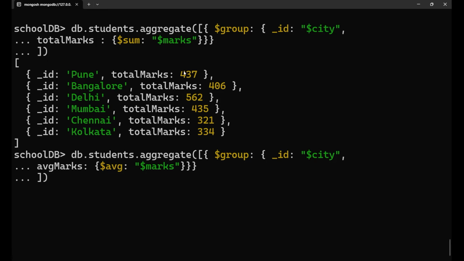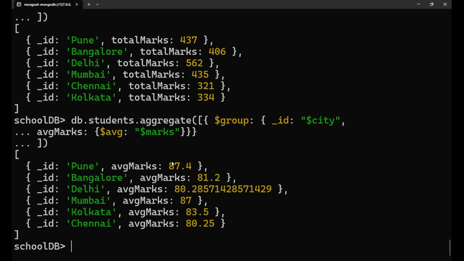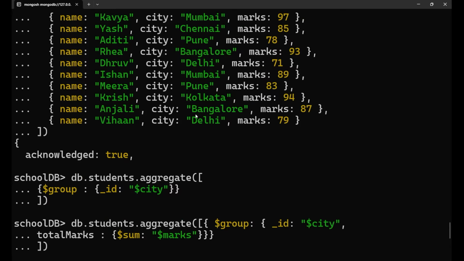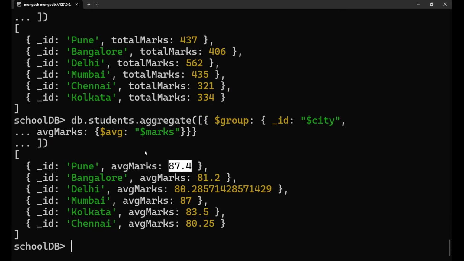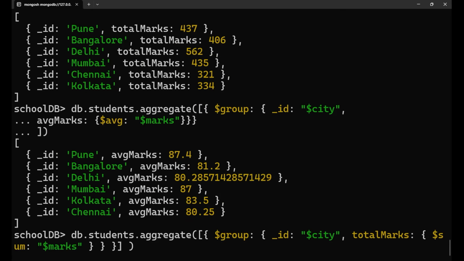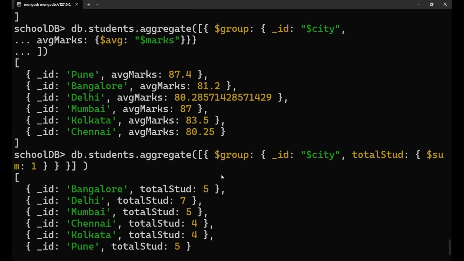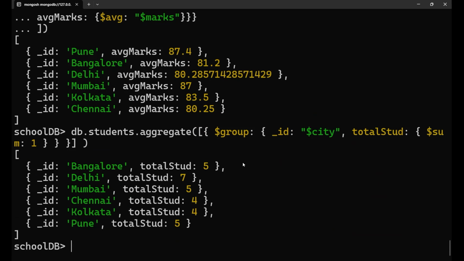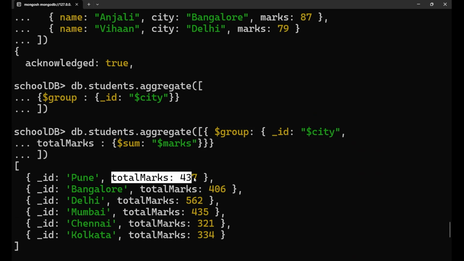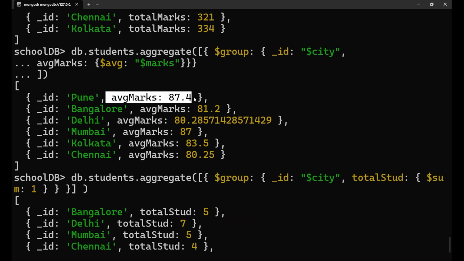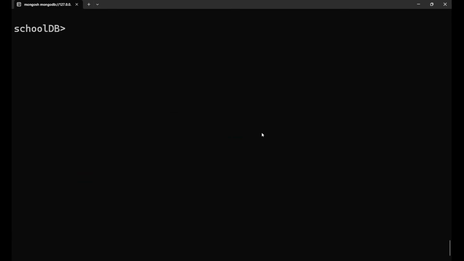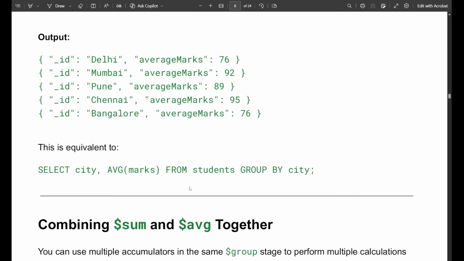So earlier the total sum was 437, but the average marks will be 87.4. Why? Because if you look here, total number of students is 5, right? And total marks were 437, and the average we are getting is 87.4, like this way, right? So you understood how we work with these accumulators, right? It gets very easy. Fine. Good. Now let's clean it out and move to the next portion of our notes.